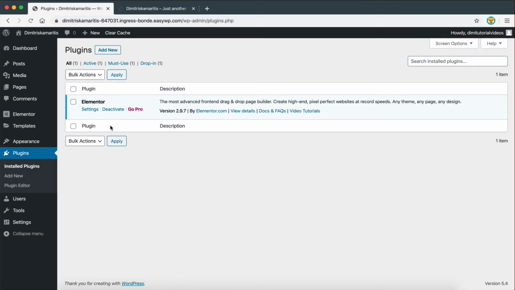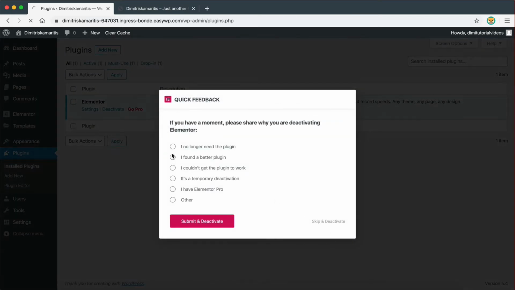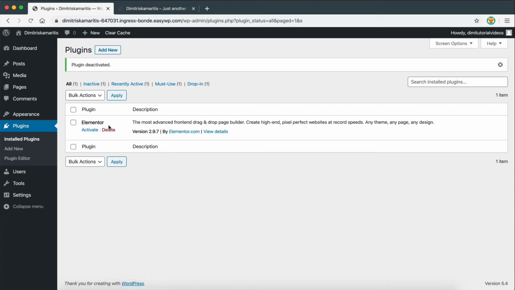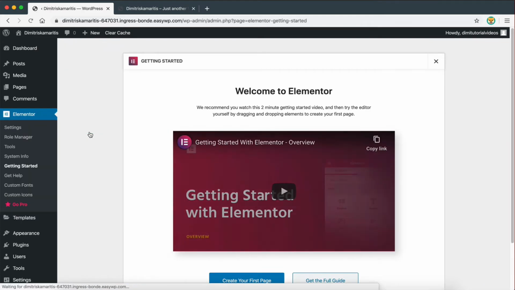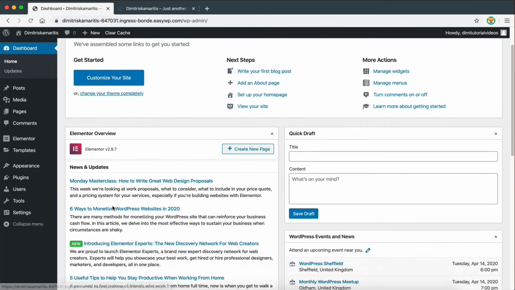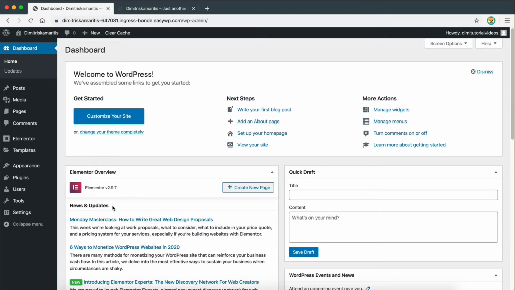Now, if there are any other plugins installed, guys, apart from Elementor, just go ahead and delete them. The way you delete is, you deactivate the plugin, and then there should be an option to delete the plugin, right? So go ahead and do that for any other plugin that might be installed with your WordPress. There are usually some default plugins. I'm going to go ahead and activate it again. Okay, right.